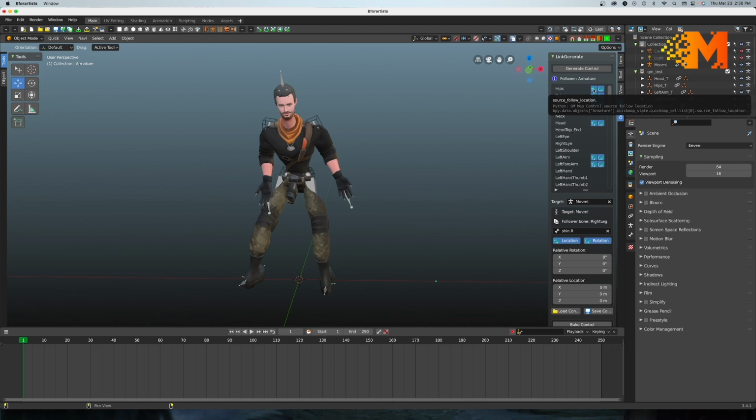The first one here is source follow location. So we could actually move it a little bit so that it's not at the exact same point that it was originally, if we wanted to offset it a little bit. But we can set it so that it won't follow it from the original. And then the other one here is source follow rotation.